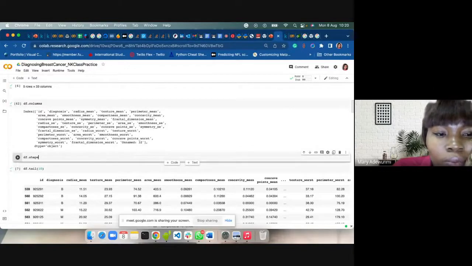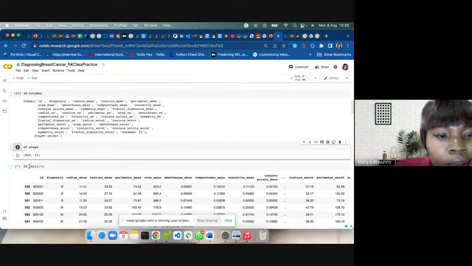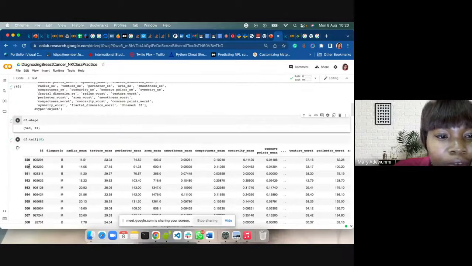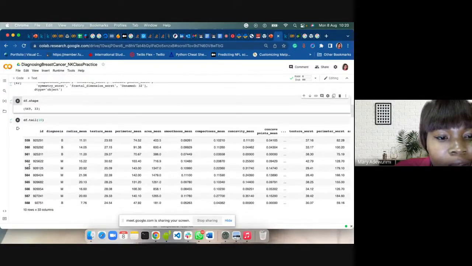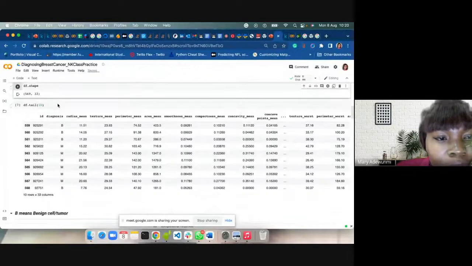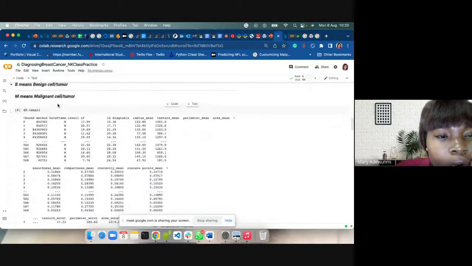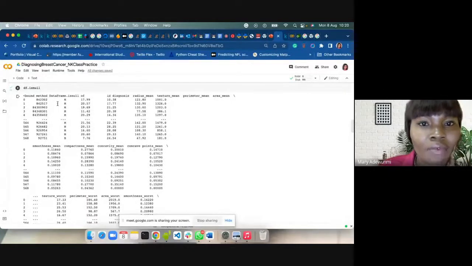It shows the row and the column. So here now, can you see the row? We have 569. That means we have 569 patient cases here. It's 568 here because it started from 0. Then we have the 33 columns. That's the 33 features that we got from that patient. All this is just for us to have an idea of the kind of data we have here.